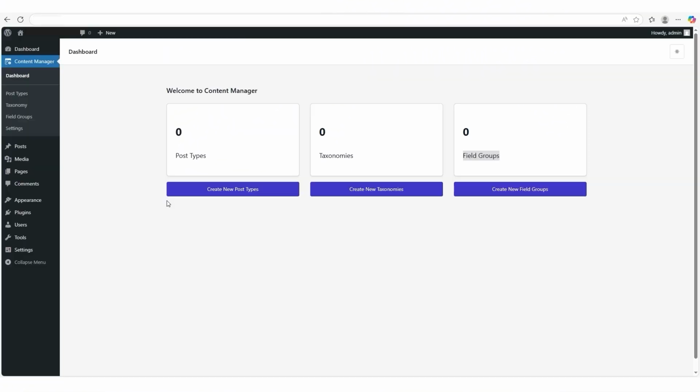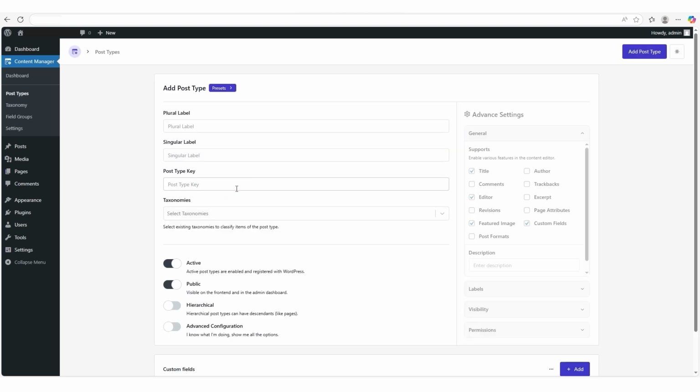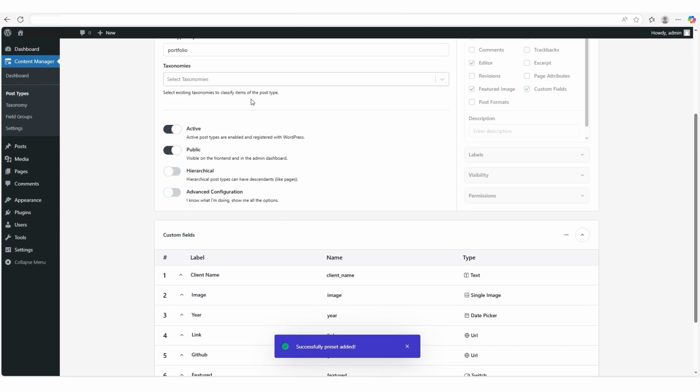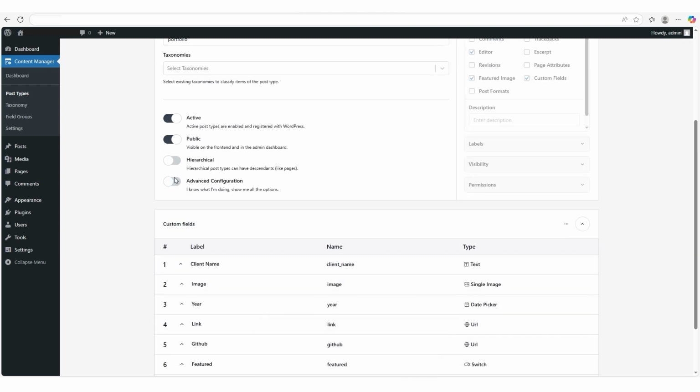On the creation page, you'll see many fields to fill out. For example, you'll need to provide a plural name for your post type. To help you get started quickly, Easy Content Manager also offers some presets like portfolio, projects, team members, recipes, jobs, clients, and listings. You can select one of these presets or create a new post type from scratch.